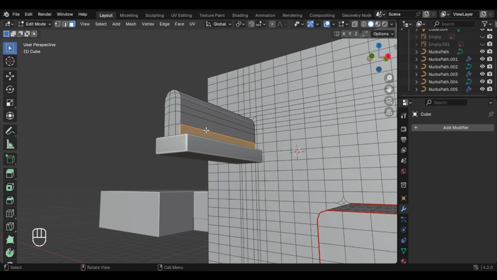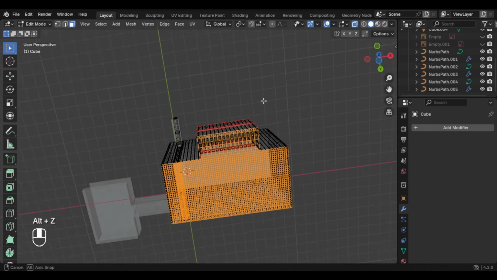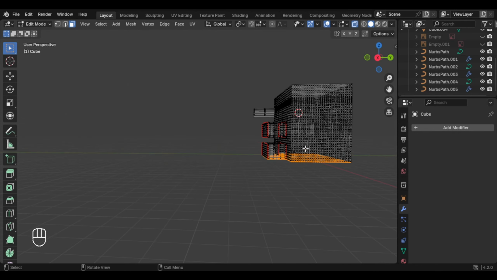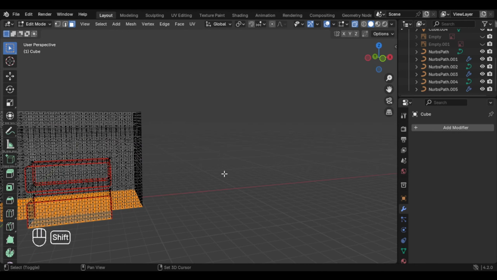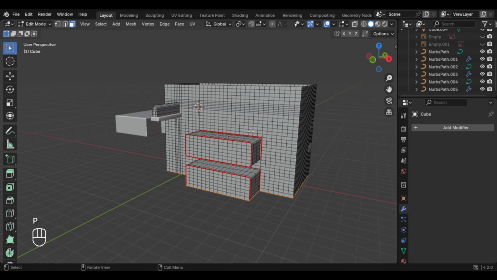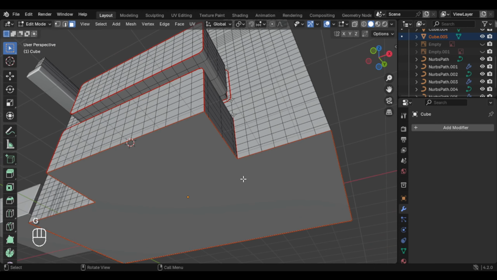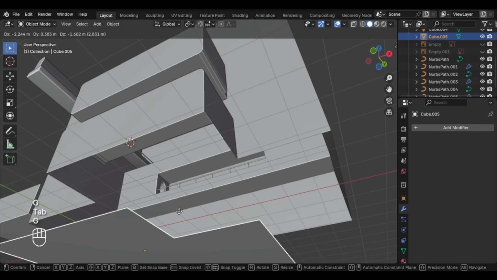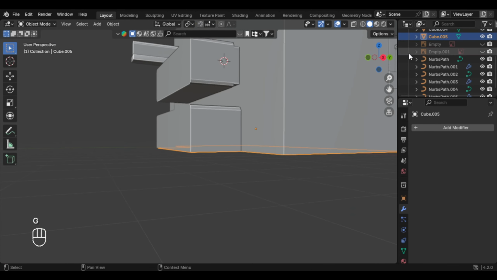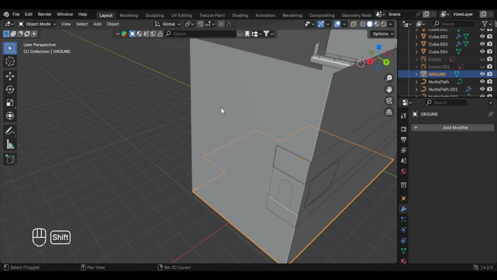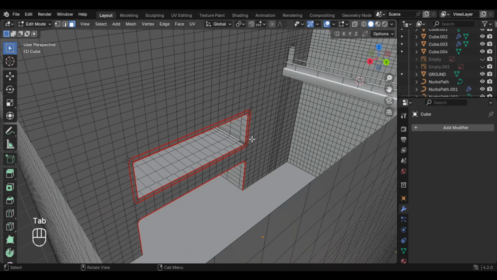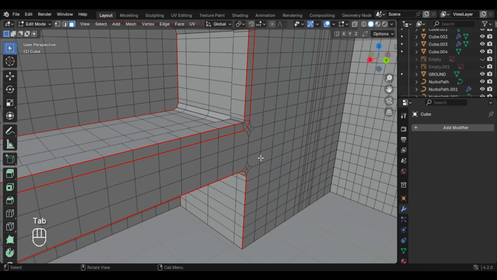So let's deselect these ones and let's go to X-ray mode so we can see if we don't have selected any false faces, just the ones here. So just press P and selection. And now we just have this face here separated and we can name it ground. And let's click this walls again and go to our edit mode.